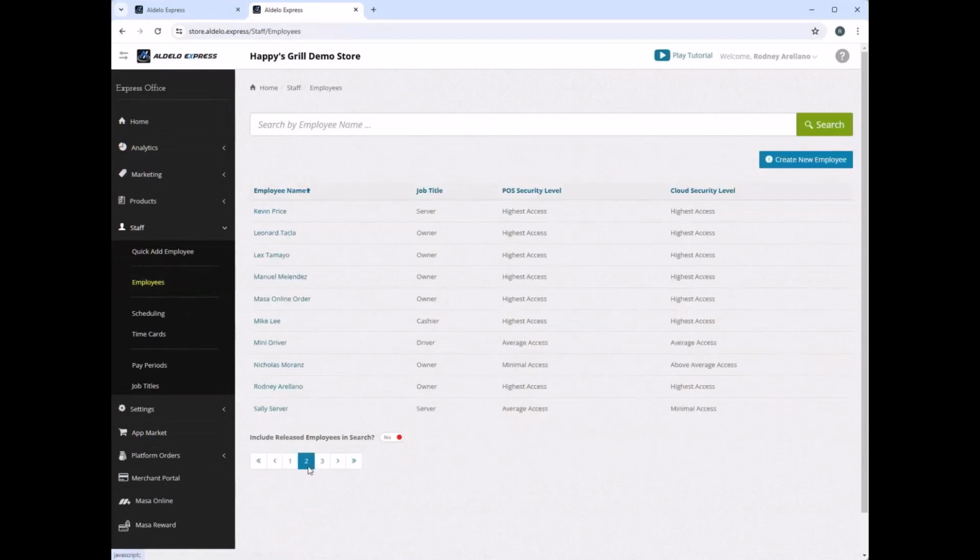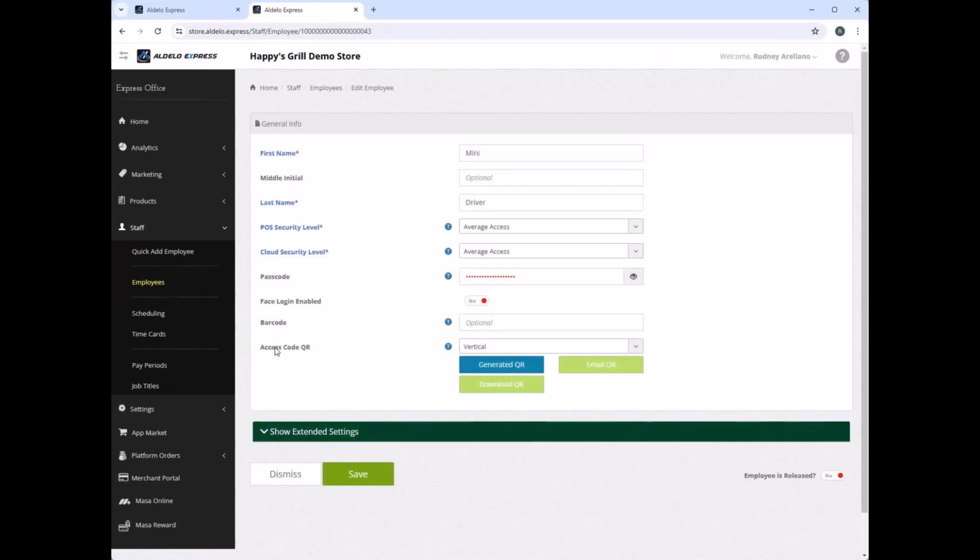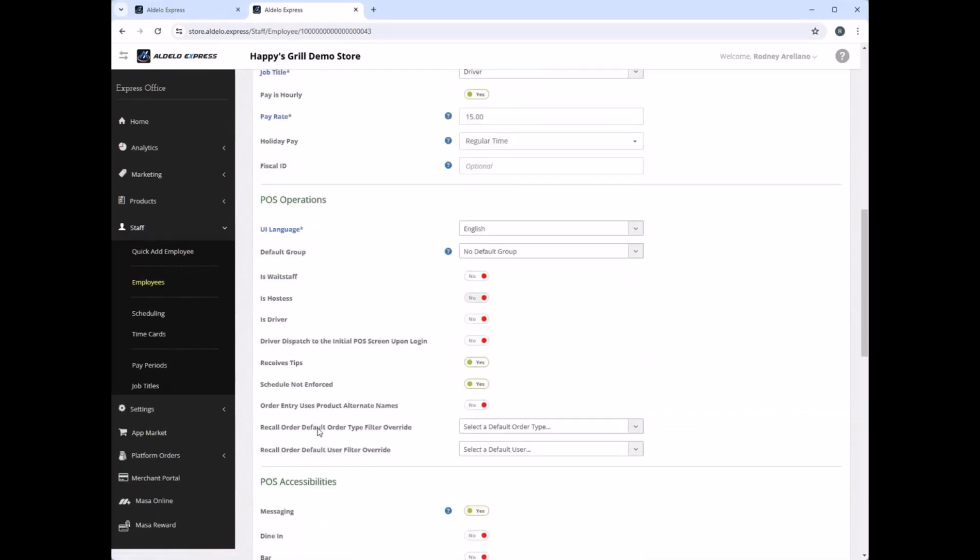So the employee that I'm going to be working with is Mini Driver, and we'll go into that employee file and show extended settings. From here, you want to make sure that they are defined as a driver. And then if this employee is strictly a driver who will have minimal access to the point of sale, we could turn on the driver dispatch to the initial POS screen upon login. So once they log into the application, it will take the driver directly into the driver dispatch screen. So we'll turn that on.